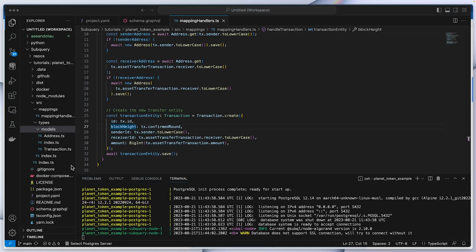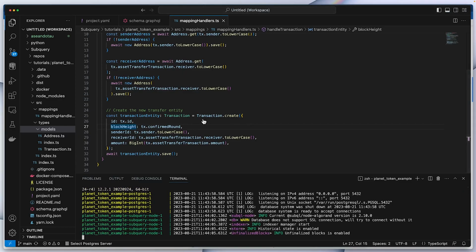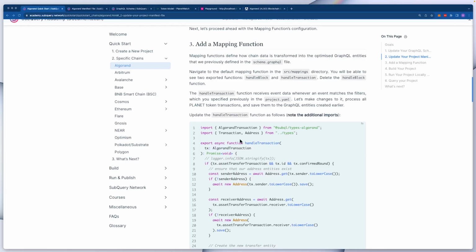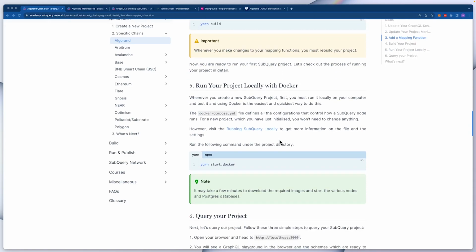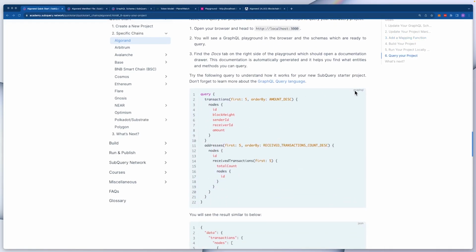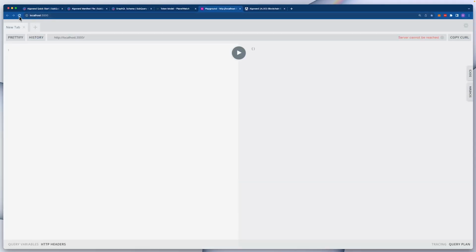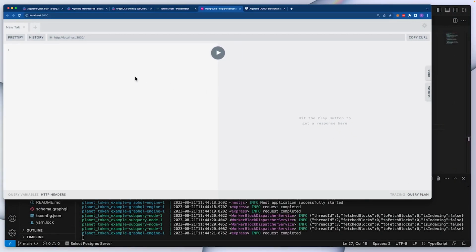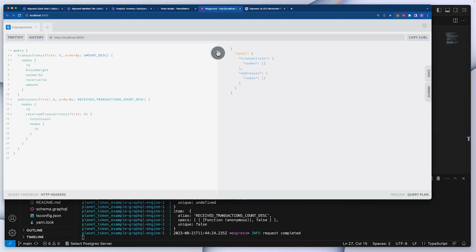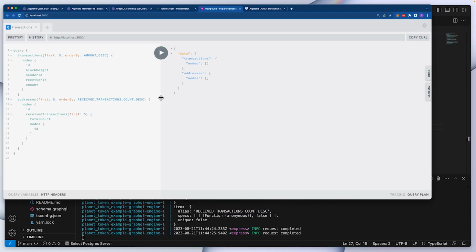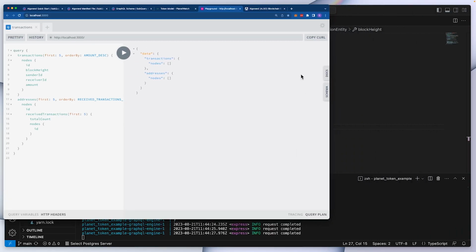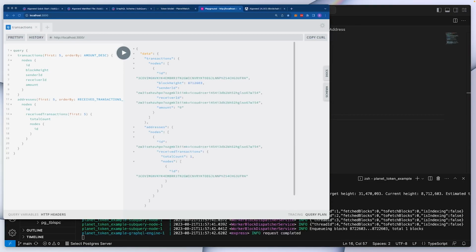With this running in the background, let's go back to our documentation here, and scrolling down, I'm going to copy out a sample query, and then I'm going to go to localhost:3000, otherwise known as the playground, and then I'm going to paste the query in and then run it, and it may take a minute or two for the blockchain data to be indexed, so let's give it a second before trying again. And there we have it.